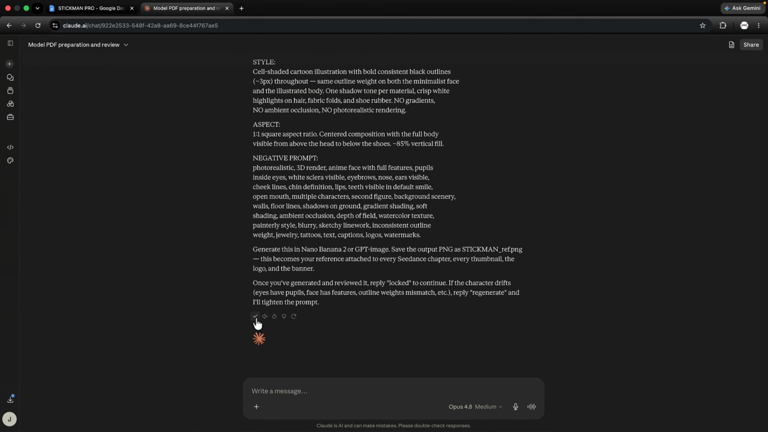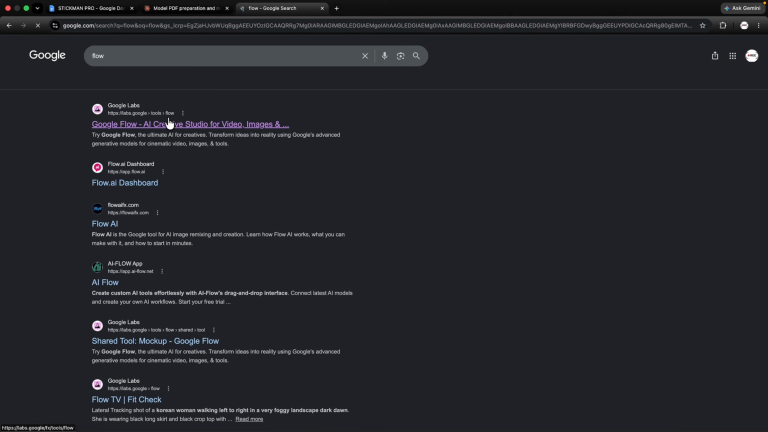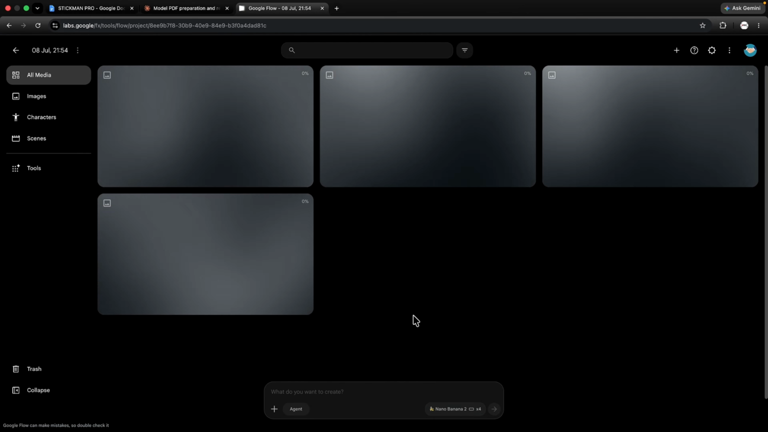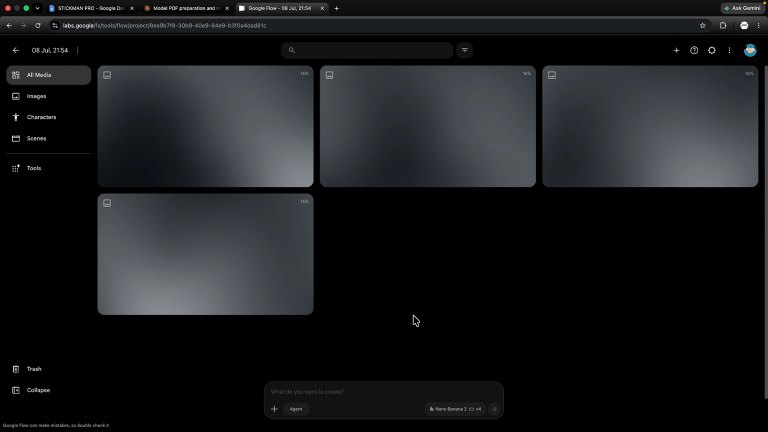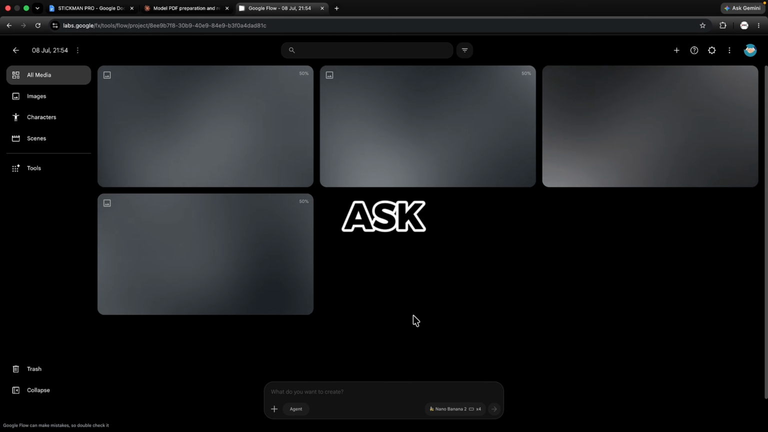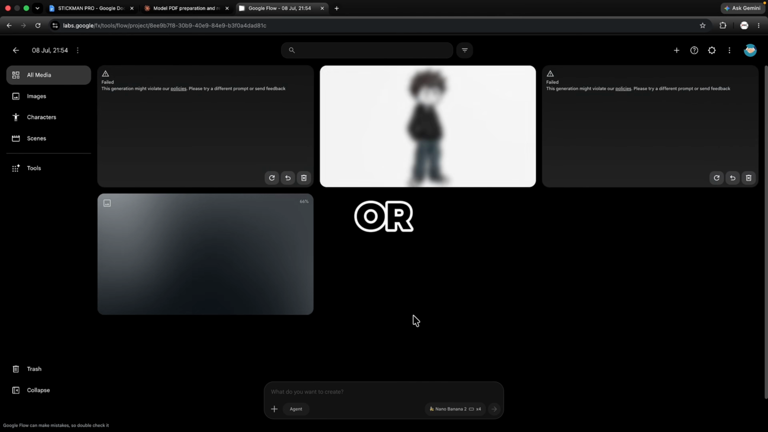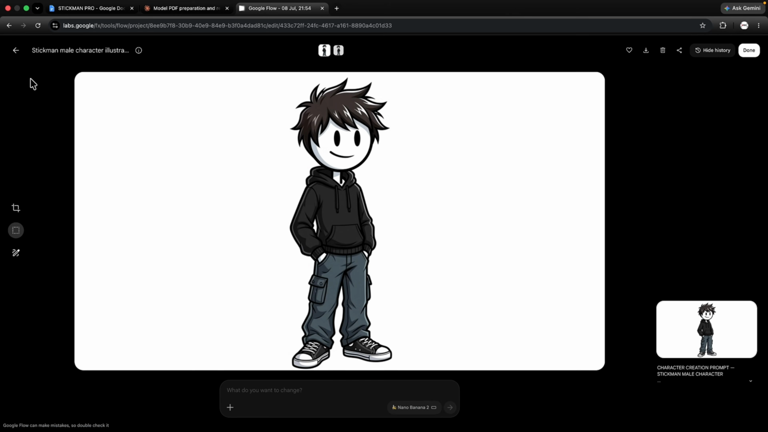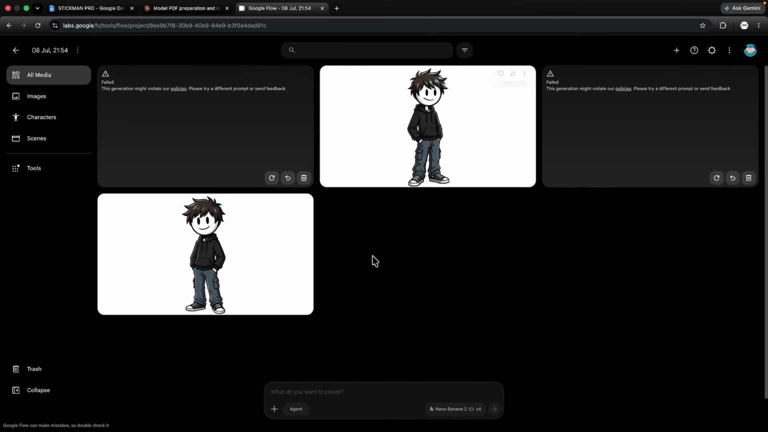So I'll copy this prompt, head over to a free platform like Google Flow, sign in with my Google account, and create a new project. Once I paste this prompt in and send it, I get a preview of the character the chatbot recommended. Now, if you don't like what comes out, you can always ask it to tweak a few things or change the character entirely. For me, I've got the character right here. He looks pretty decent, but I don't like the outfit he's wearing, and I don't like the hair.